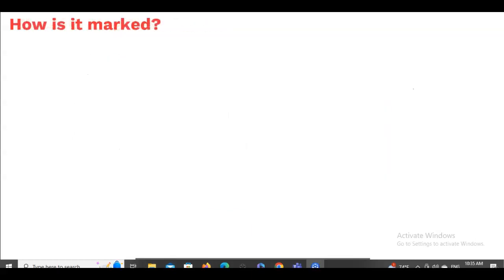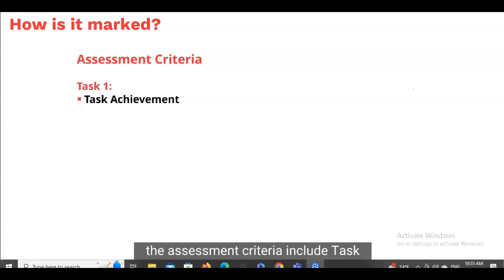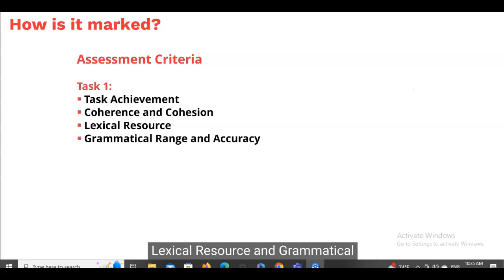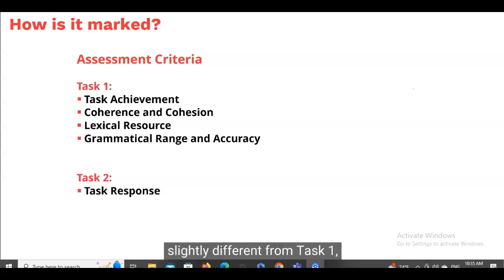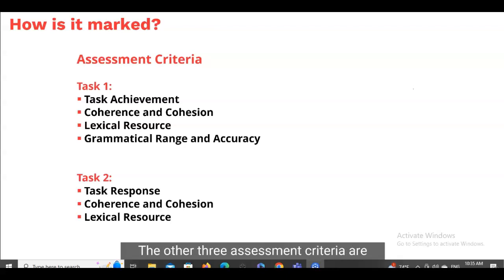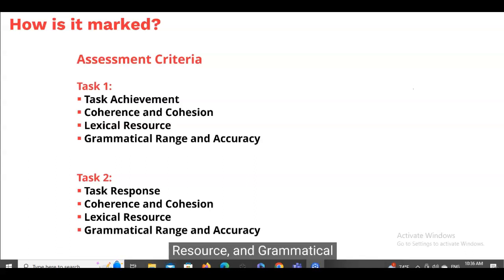In terms of how both tasks are marked, there are 4 fixed assessment criteria for each of the tasks. In terms of task 1, the assessment criteria include task achievement, coherence and cohesion, lexical resource, and grammatical range and accuracy. There are 4 assessment criteria for task 2 as well. The first assessment criterion is slightly different from task 1. It's task response. The other 3 assessment criteria are the same: coherence and cohesion, lexical resource, and grammatical range. There's a lot more information about the assessment criteria, including the link to the public band descriptors in our writing self-study video, so please make sure you check that out.